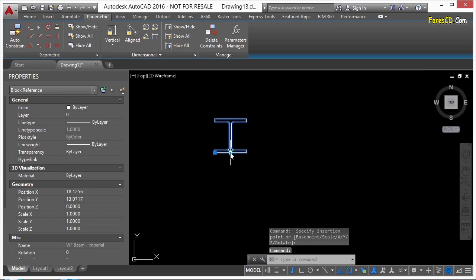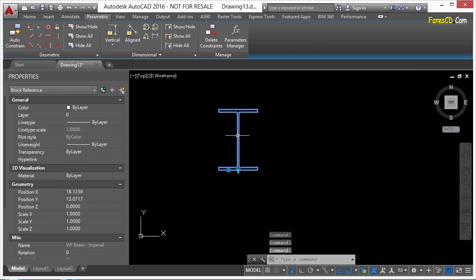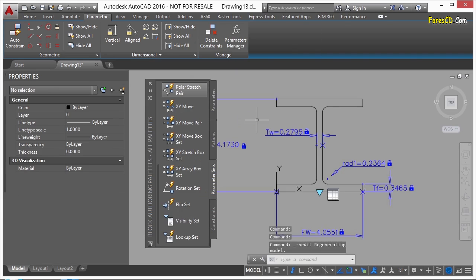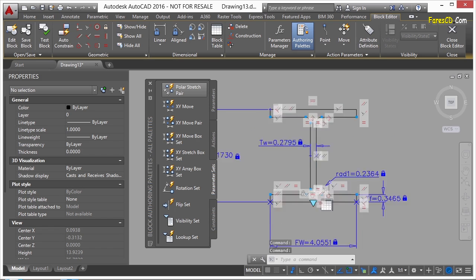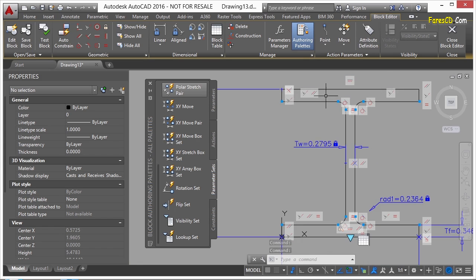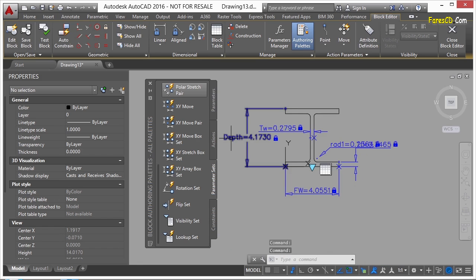Now this is a dynamic block that has all these different wide flange shapes in it. There are many of them. If I edit this block, you can see here that I have dimensional constraints. I have all of those set up. If I show you all of my constraints, you'll see that this line work is fully constrained. It's locked in.